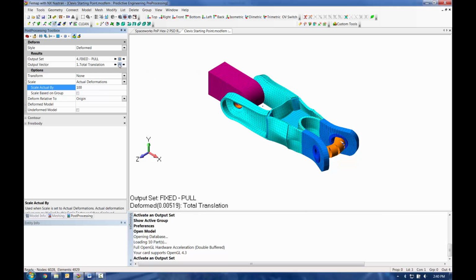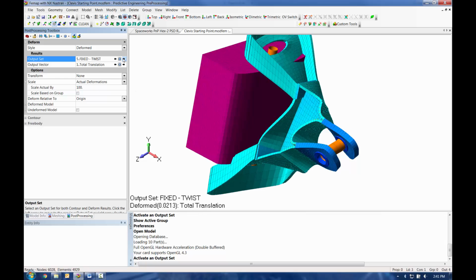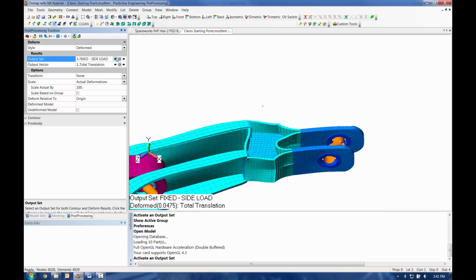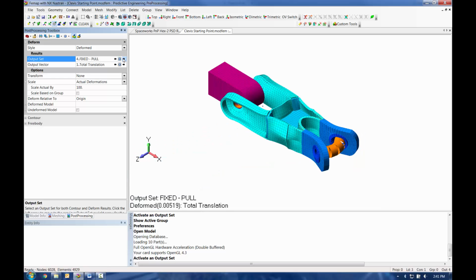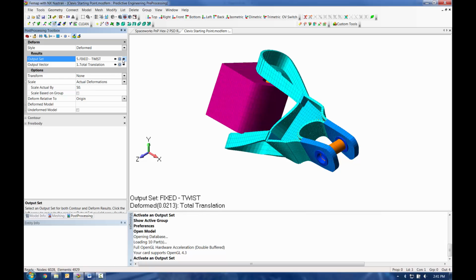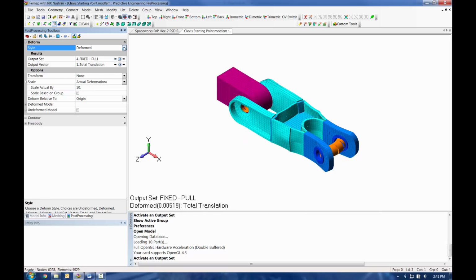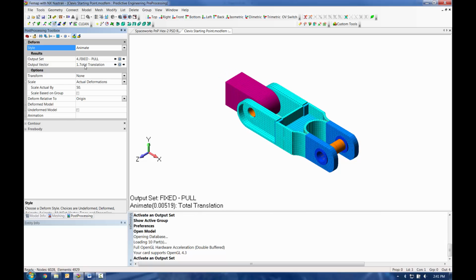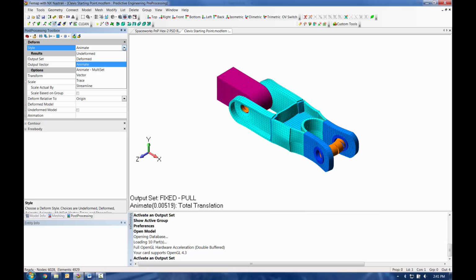So you can choose different output vectors. Like I said, total translation is really the one that makes sense for a deformed view. And you can also choose your different output sets here. So depending on the output set, you might need to adjust your scale factor for something that looks reasonable. There's also an animated view. And if you're working with nonlinear analysis where it's going to give you multiple output sets for a single run, you can choose a multi-set animation.